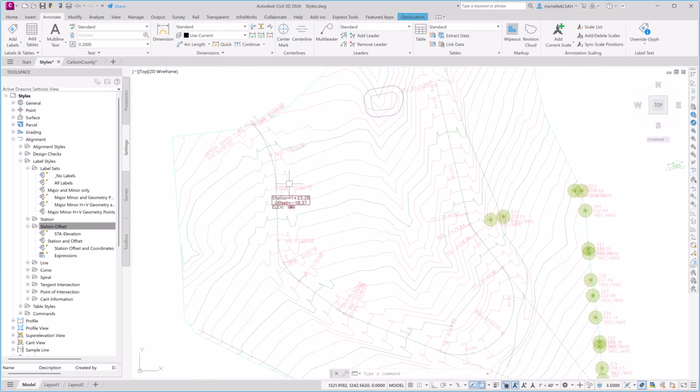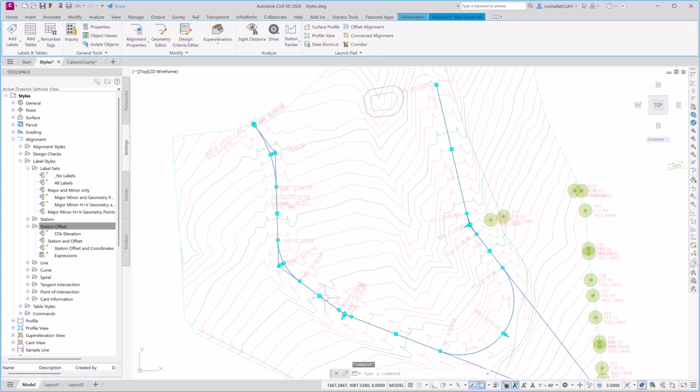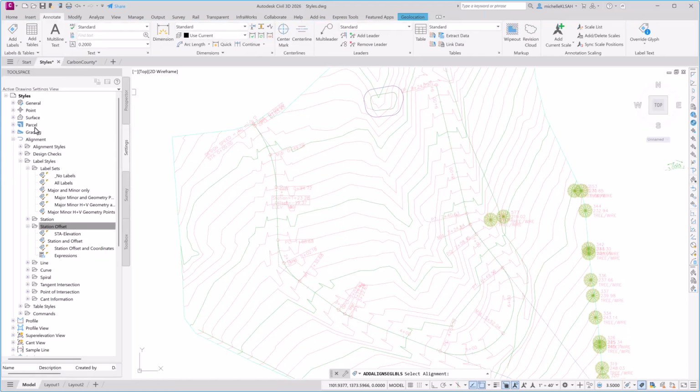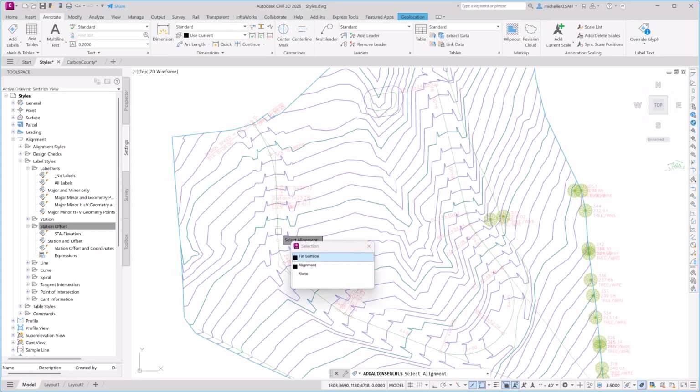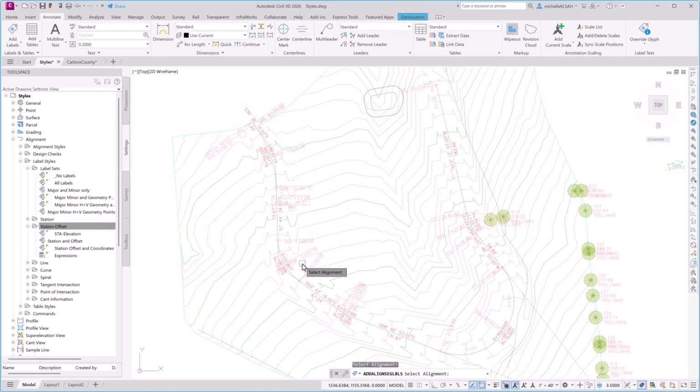If you have tags in the model, you can rename and renumber those tags as you see fit. So let me actually bring some tags in for this alignment. So I'm going to add multiple segment labels for this alignment. Now that my alignment is labeled, I may want to change those labels into tags to clean up my drawing a little.